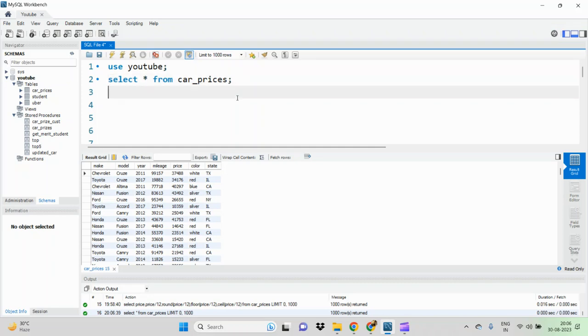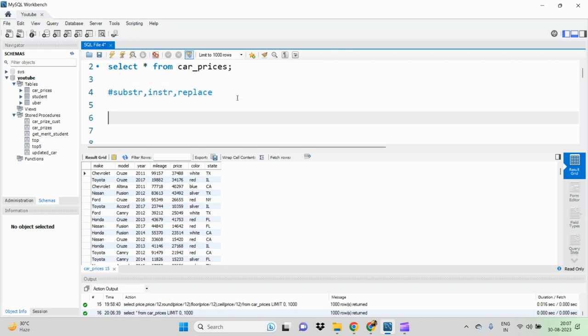Hello everyone. In this video we are going to discuss substring, instring and replace. These are very important functions that are available in SQL. So what will substring do? The name itself says it's like slicing the word.